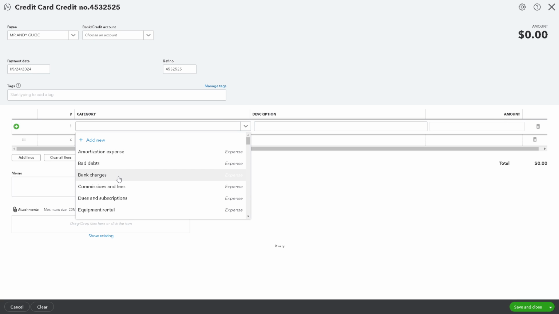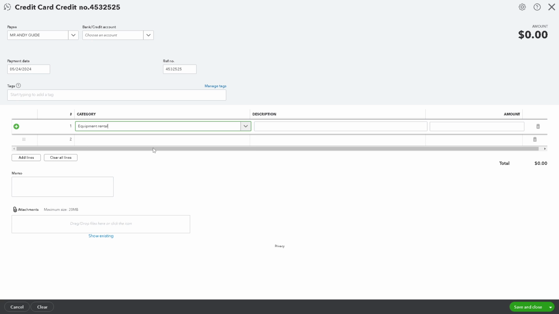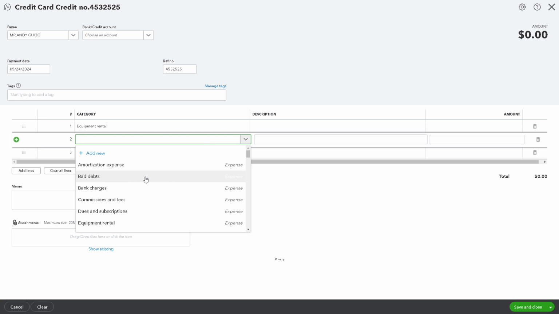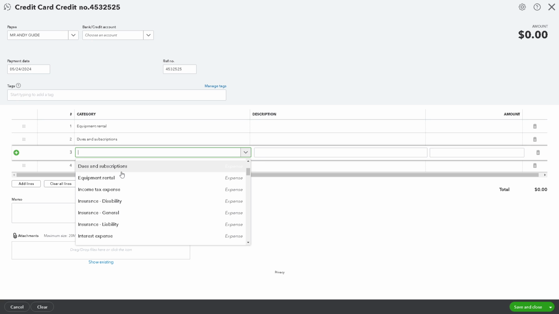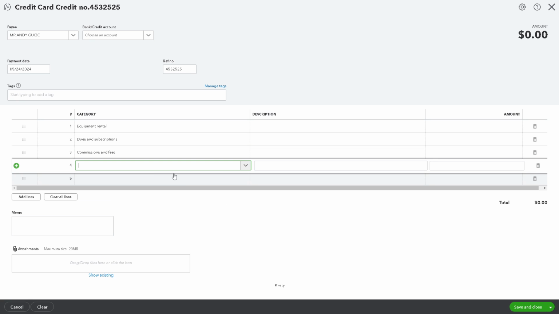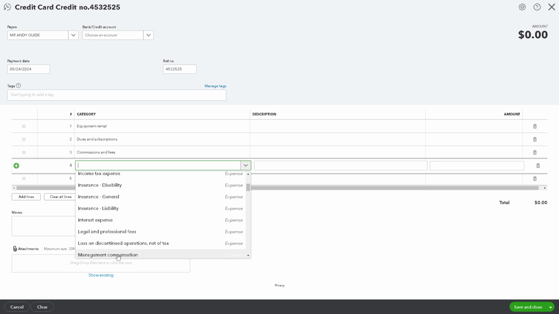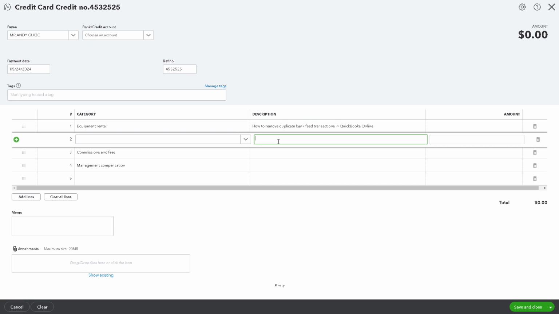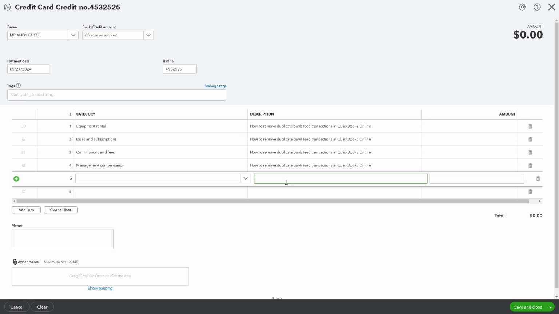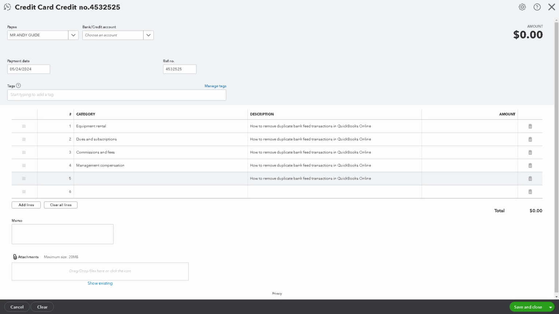Now, say for example, for the refund one, it's gonna be for the equipment rental. The second one is gonna be for the dues and subscription. Now the other one is gonna be for commissions and fees, and the fourth one is gonna be like for management compensation. Now, you can provide a detailed description on these categories so that it's going to be easier for customers that would provide valuable insights into the preferences. And by tracking refunds by customer, you can identify patterns in refund requests. All right. And from here, you can put the certain amounts.